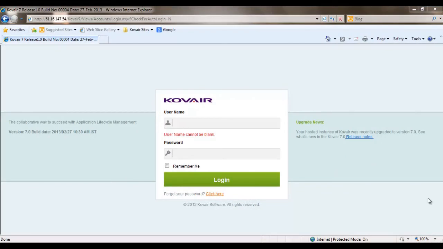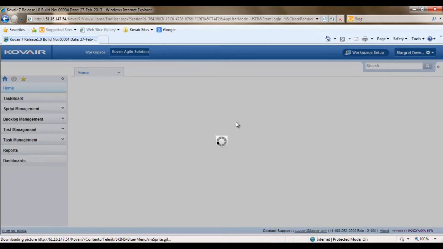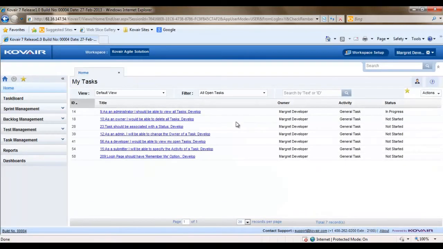So now we would be logging in with the details of Margaret, who's the developer. So as Margaret logs in, she directly lands into the My Tasks page, which is an inbox kind of a page, and that lists all the existing and unfinished tasks of the user. So over here you can see this page lists all the tasks that have not been yet completed by Margaret, and this page is independent of any workspace. That is, the tasks displayed over here can be from multiple workspaces.